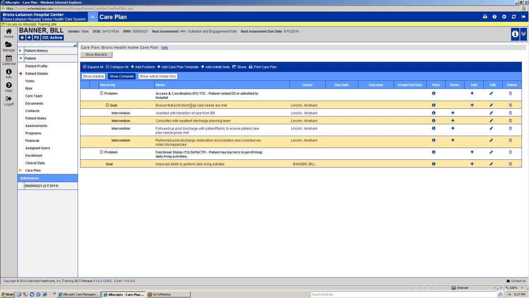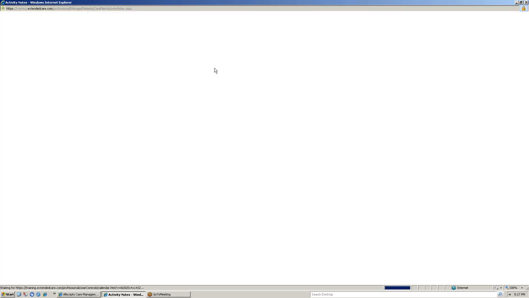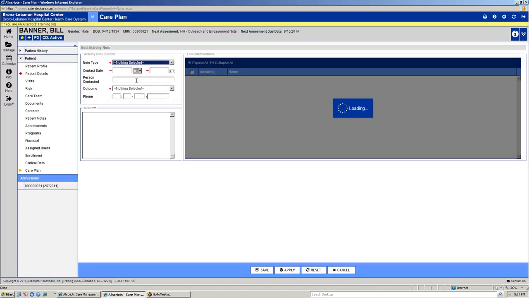So let's say that this is the first time I'm working with this client. I just got him to enroll, and I did the initial assessment, and now I'm creating the care plan. So I've created the care plan. I brought in my problems, goals, and interventions, and now I want to add in a contact note, or excuse me, an activity note. I'm going to click Add Activity Note, and the activity notes are very simple.